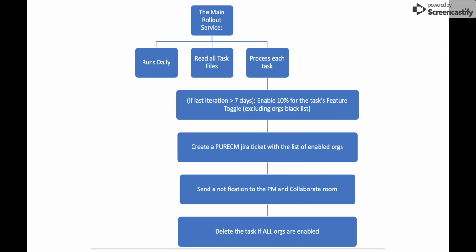We use a second lambda to iterate through the tasks and determine which orgs need to be toggled on for a particular feature. This task will run every day. Using the time that the task was created, it will determine which iteration the task is currently on and enable the correct percentage of orgs for that feature toggle.